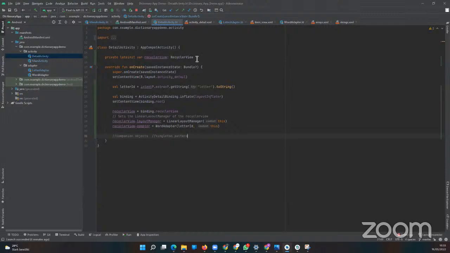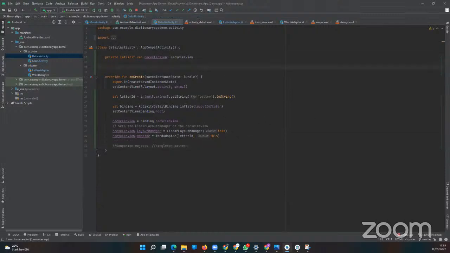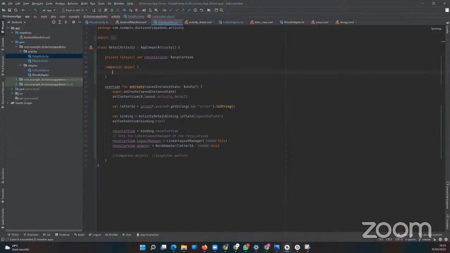So how do we do that? Just above our onCreate, I'll create a companion object. You just say companion object and then open up your curly brace. I'm going to create a constant here, so I'm going to say const val. You can use capital letters to name a constant, and then I'm going to pass in letter there.